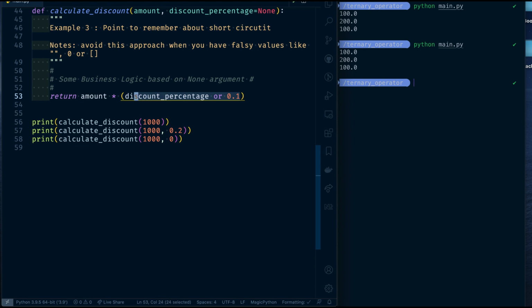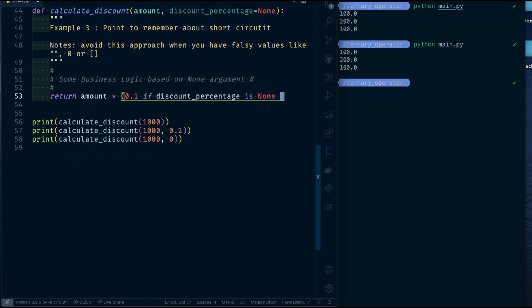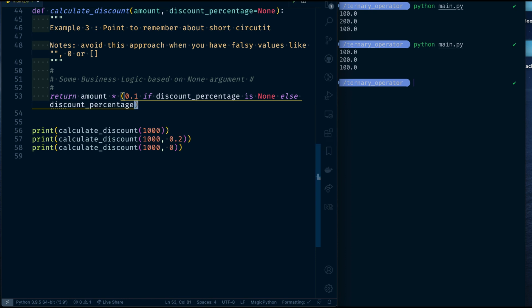What you can do is use a conditional expression, or ternary operator, here: 0.1 if discount percentage is None, else discount percentage. See, in this case you are getting 100 for the first one, where the user hasn't provided any discount percentage, so I'm giving them 10% discount. In the second example they have given 20%, I'm giving them 200 as discount. In the third example they have provided 0, I'm giving them 0 discount.